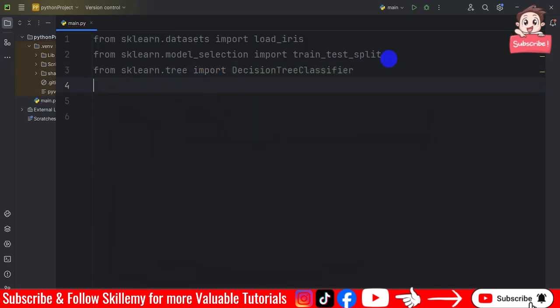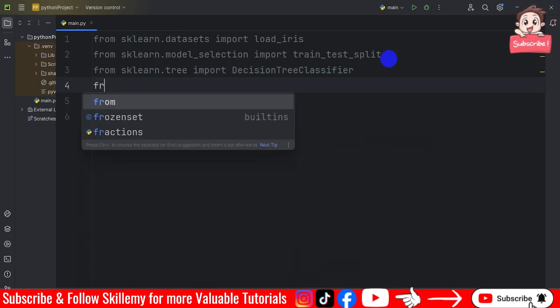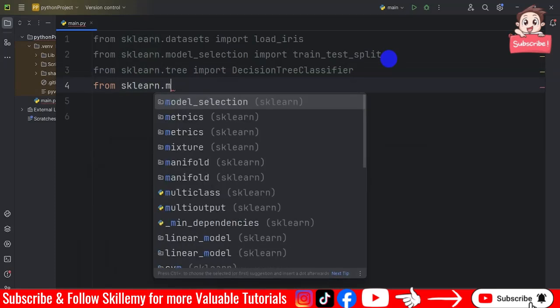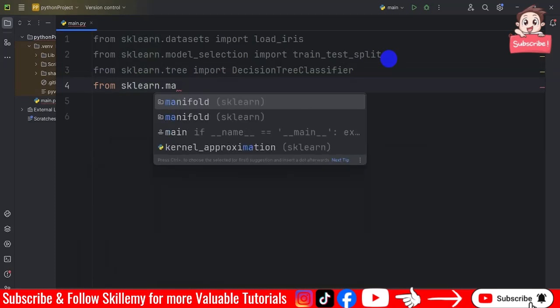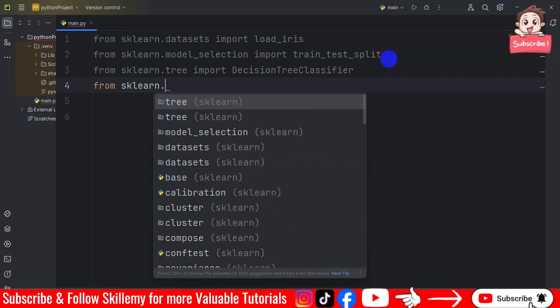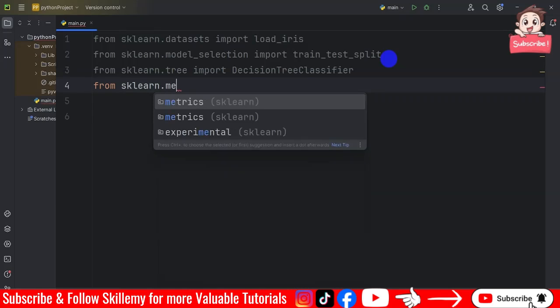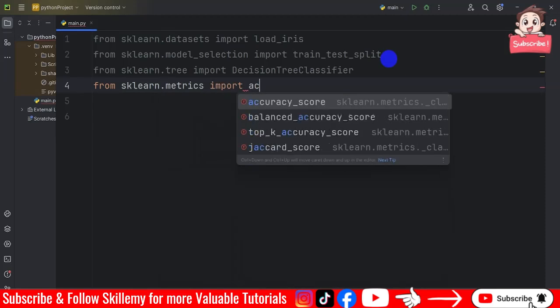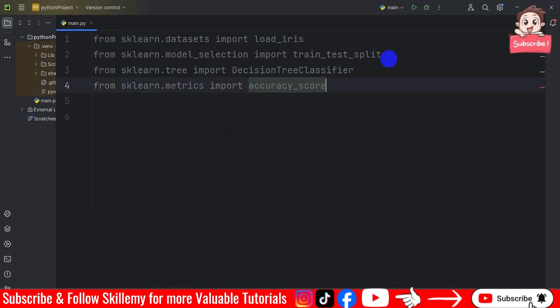So now this is the next step, and I'm again typing from sklearn.metrics, and here I'm importing the accuracy score. Okay, so now that is perfect.